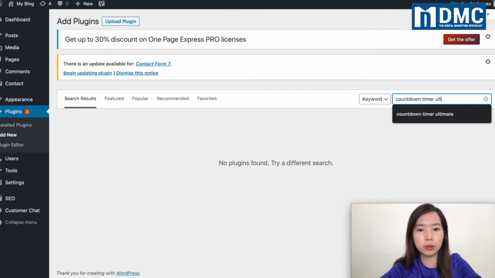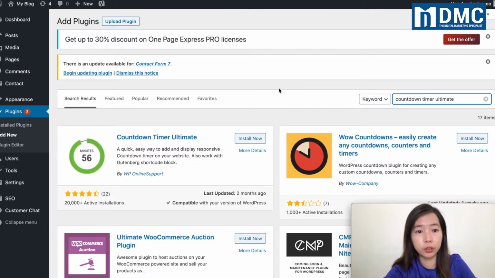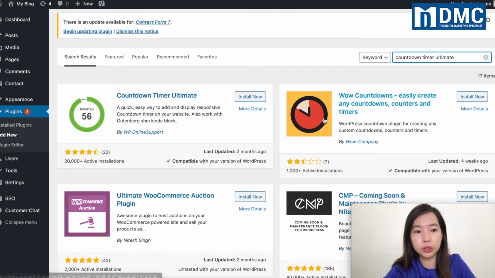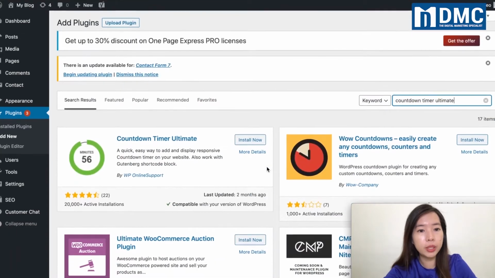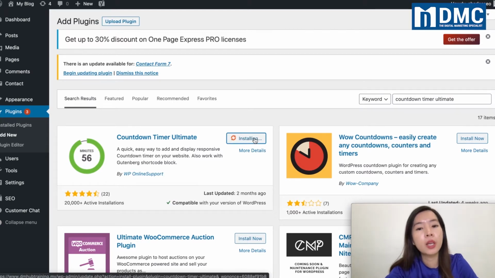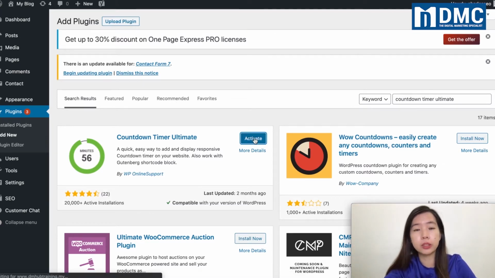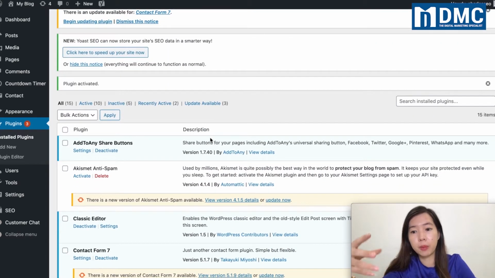Countdown Timer Ultimate. So what we're going to do is search for this, and like I mentioned, there's a lot of different types of timers in the markets. The one that I would like to recommend to you is called Countdown Timer Ultimate. So what you can do is just come here, install now, and we are going to just activate the timer. And you can create multiple different timers on the website.